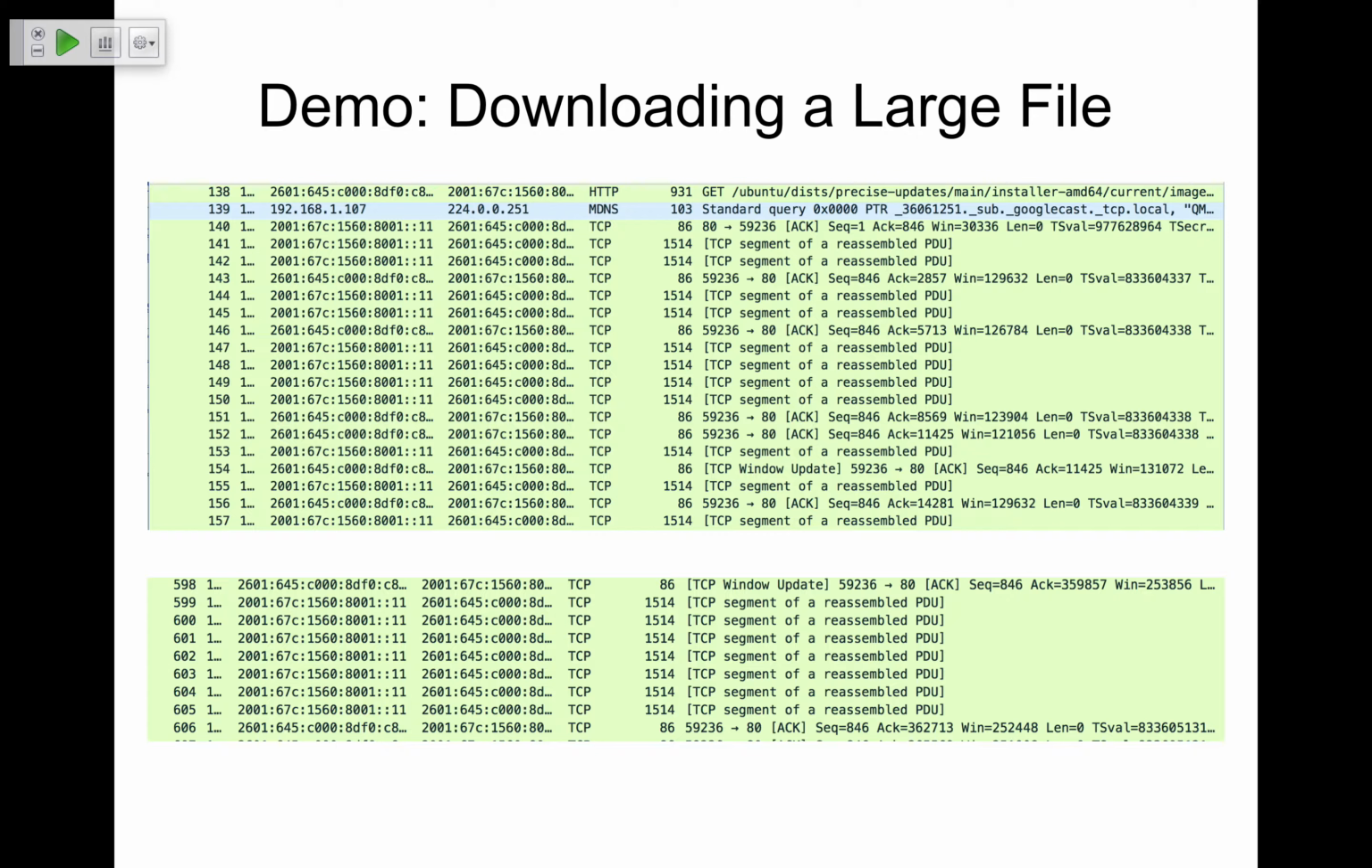So here the window size was 129,000. Now it changed it to 131,000. Then a minute or two later, it's expanded all the way up to 250,000, and now you see it's like 6 frames and then an acknowledgement. So you can see this happen. The window size will adjust to match the quality of your network to try to maximize the throughput.